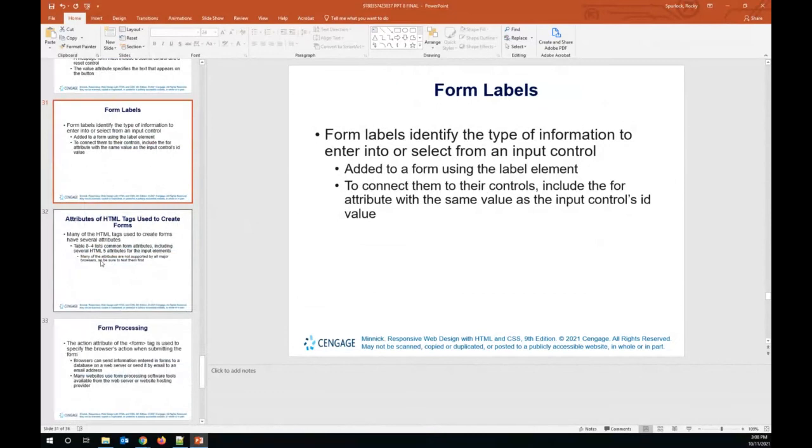Okay, we talked about form labels there to identify the type of information that is going to be input or selected to an input control. They use the label element. Now, if you want to make sure they're connected to their controls, you include the for attribute with the same value as the input control's ID value. So we see here on our labels, for example, this one is the label for last name, or L name. And you'll see that the input box has the ID of L name. That ties the label to that text box.